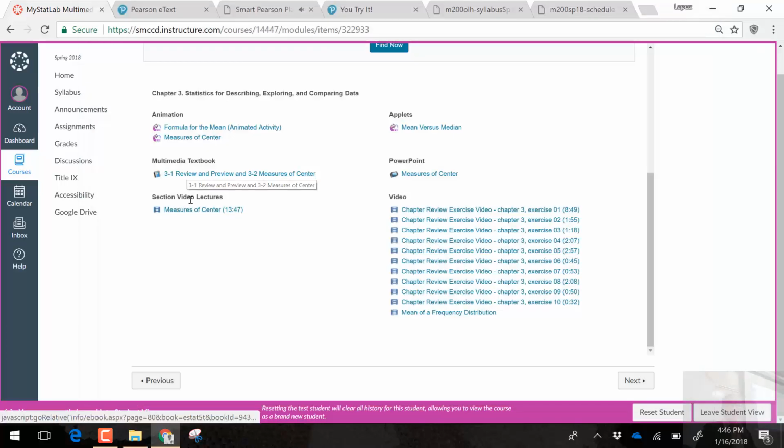There's the textbook, the lectures that we've seen. You can also download PowerPoint presentations, and you can download specific videos, not just of the whole chapter or the whole section, but specifically pinpointing a problem that's related to the textbook. Okay. All right. So that's the multimedia library.